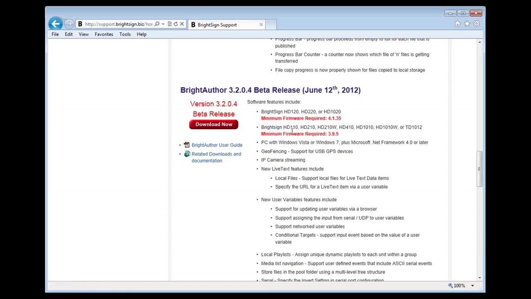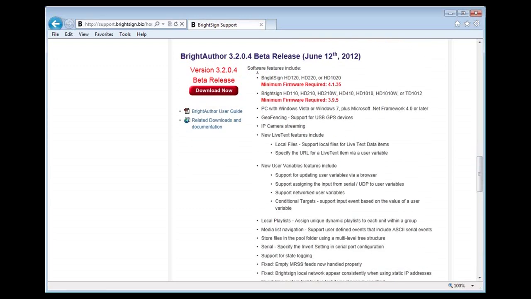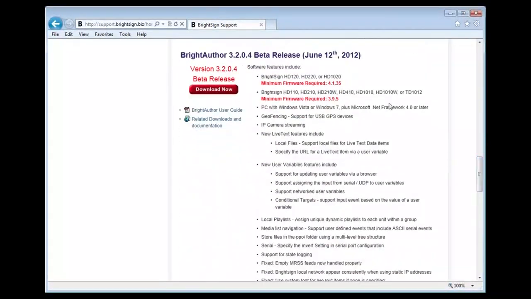But download BrightAuthor, the version that is interesting to you. Again, like I say, I'm using 3.2.04 on my machine. Here's the thing to be aware of. And you'll note that we mention firmware versions here that are required. This is the catch. If I go to a version of BrightAuthor, for example, this version 3.2.04, it will be necessary to update my players to the minimum firmware version that is companion to this BrightAuthor.